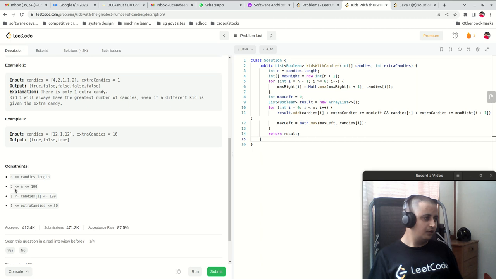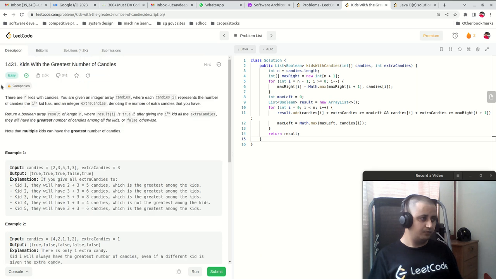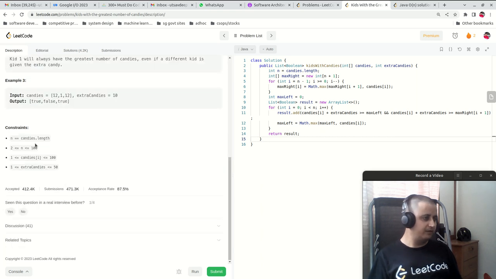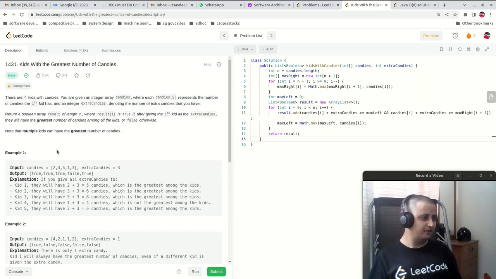The constraints are very small. Even an n-cube solution will work for this problem. This is for an obvious reason, because the problem is marked as easy. If the constraint would be around 10 to the power 6, it could be classified as medium, but it would still be easy.